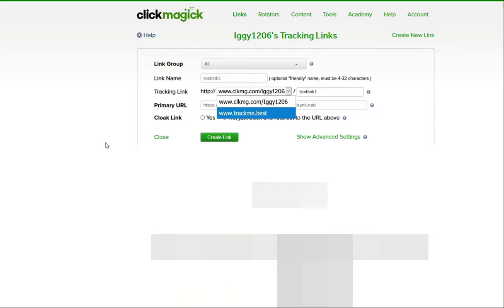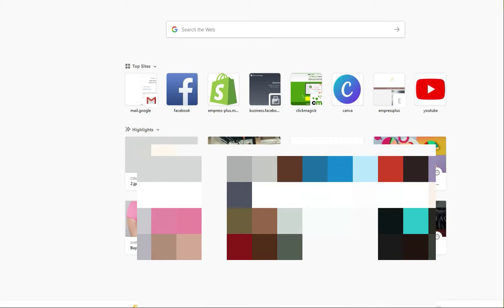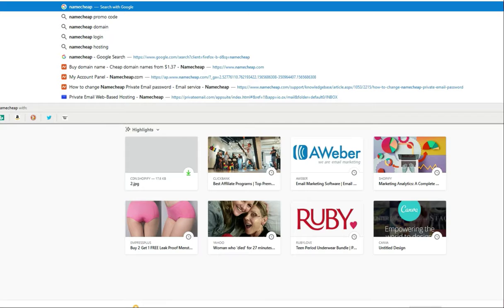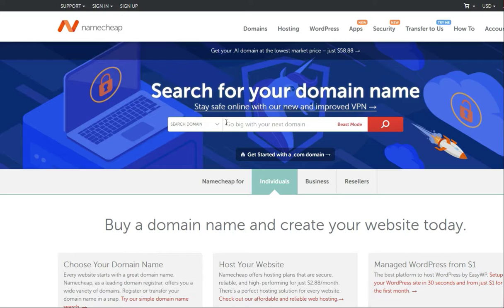As an example, as you see here, I purchased trackme.best as my tracking domain. I purchased that through Namecheap. You can also purchase a domain through GoDaddy. So let me just show you how to purchase a domain through Namecheap. You just have to type in the domain name that you want in the box here. Like, let's just try ClickTrack and see how much it is.